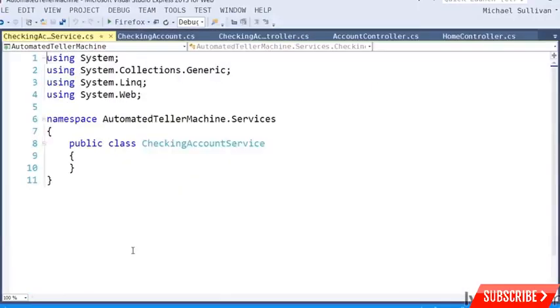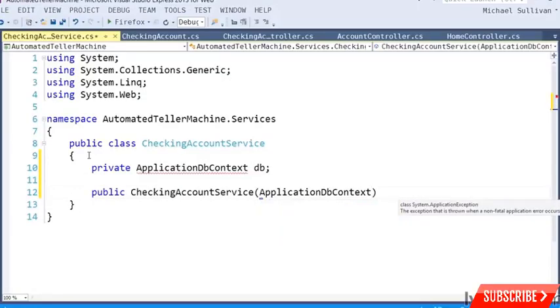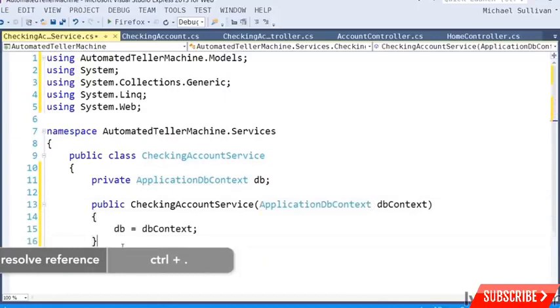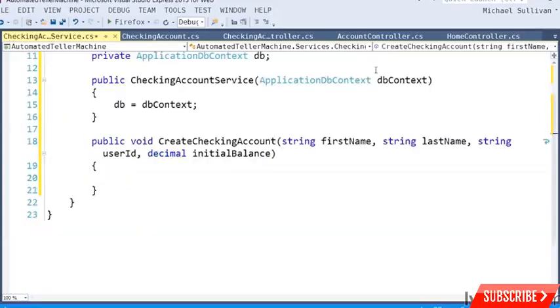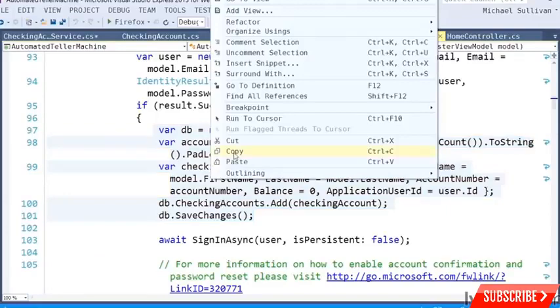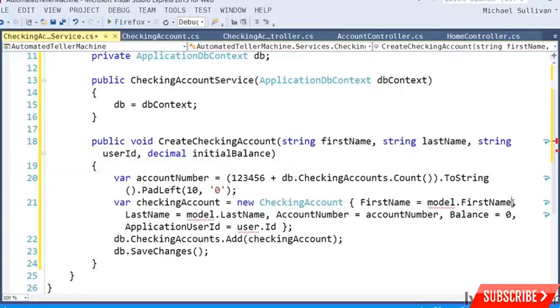Checking Account Service will have a private property of type application DB context, and we'll write a constructor that takes a DB context as a parameter and sets a DB. And we'll pull in that namespace. Finally, we'll write a create checking account method that just takes a first name, a last name, a user ID, and an initial balance. Then we'll copy these lines from the register method, and with a few adjustments, we should have a service method that we can call from wherever we like. So we've already declared DB, and we'll take these values from the parameters passed into this method.